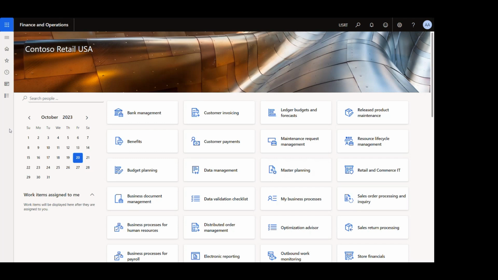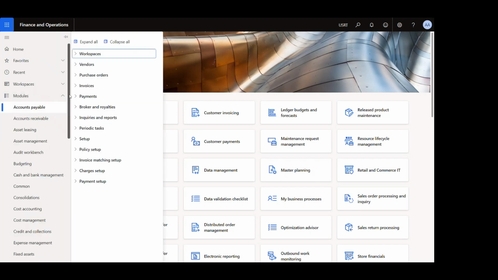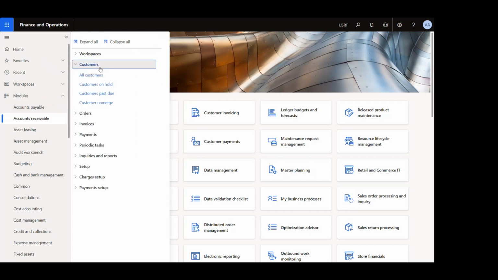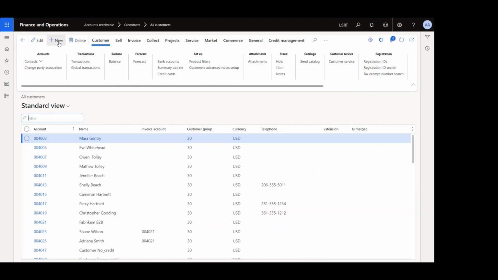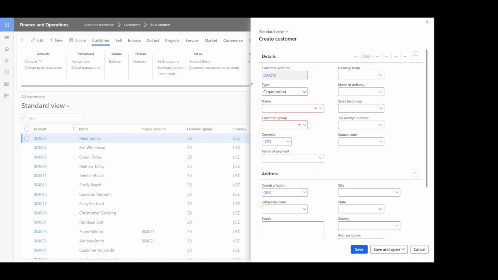So let's get started. In the first scenario, I'll be creating a customer master record. So I'll navigate to the all customer workspace and we'll go ahead and create a new record. So the customer account has been defaulted. I'm going to give a name to our customer, say it's GT Group, and select a customer group and input some of the monetary details, delivery terms, mode of delivery, and the sales tax group.